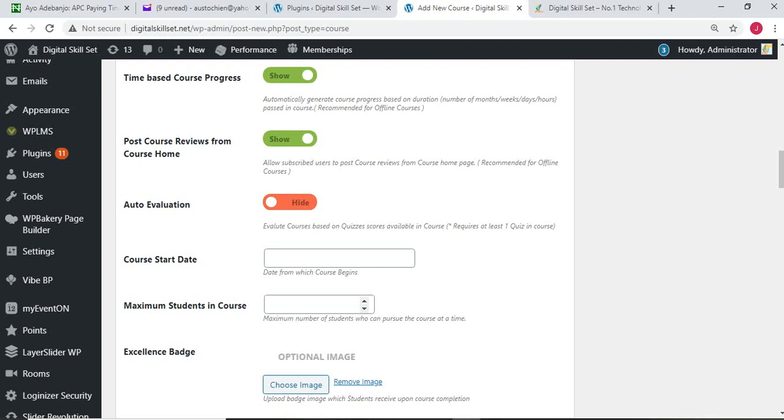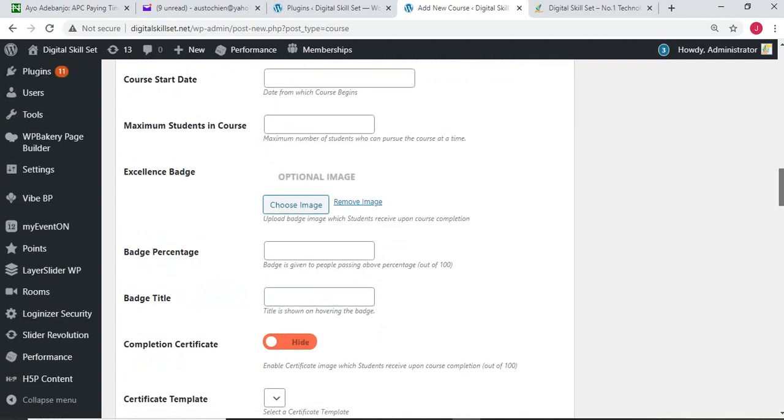Maximum number of students in course. You can put that. Now, there's an excellence badge. Maybe when you get to a certain level, he's done his course, his quizzes, and he's scoring very high on the quiz. You want him to get an excellence badge after every course completion.